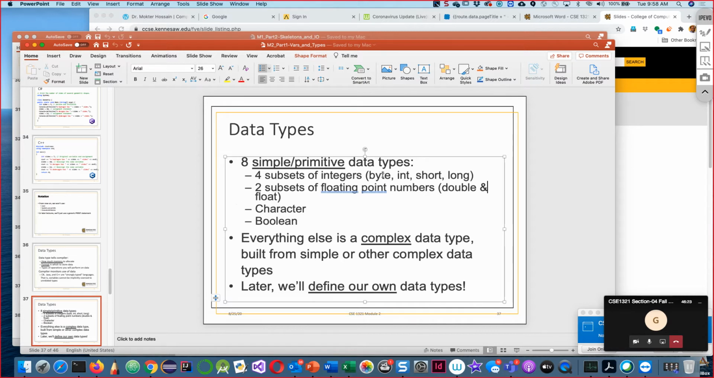Okay, so how many data types do we have? Eight data types. So it might be a test question: how many primitive data types are there? Eight primitive data types. Okay, byte, short, int, and long.